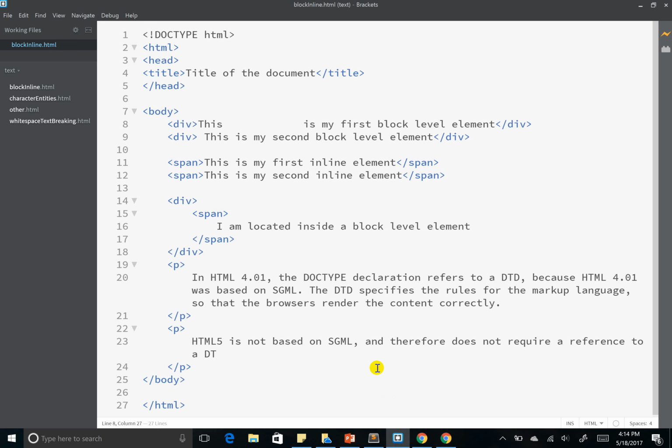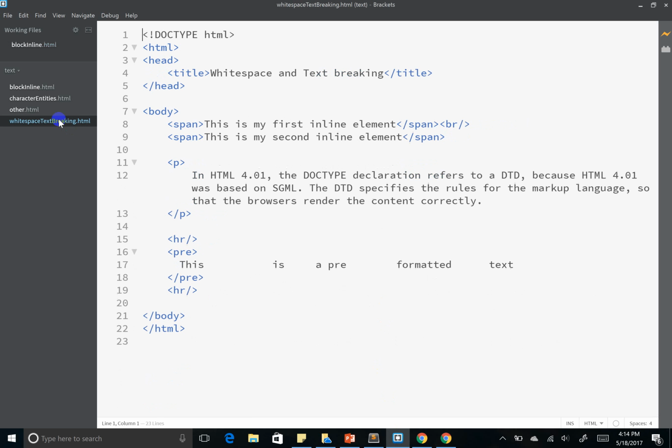So one is you can use pre-formatting. We can use a tag called the pre tag. Let me show you. I think it should be somewhere here. Okay, here it is. Pre here stands for pre-formatting tag. This is a pre-formatted text.